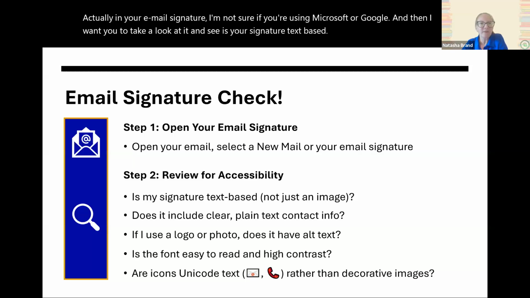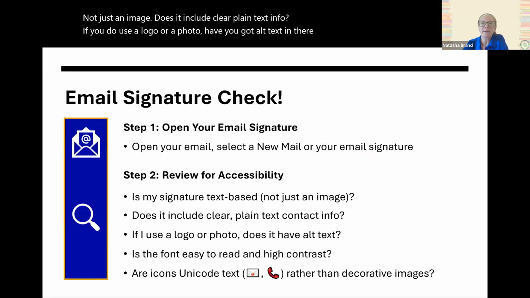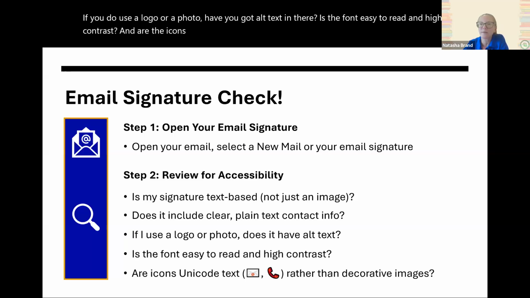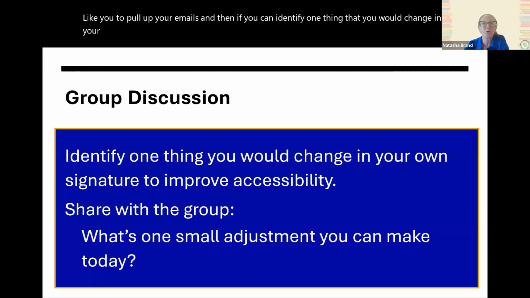Not just an image. Does it include clear plain text info? If you do use a logo or a photo, have you got alt text in there? Is the font easy to read and high contrast? And are the icons Unicode text rather than decorative images? So I'd like you to pull up your emails, and then if you can identify one thing that you would change in your own signature to improve accessibility, and then if you would like to share it with the group in the chat, what was one small adjustment that you can make today?